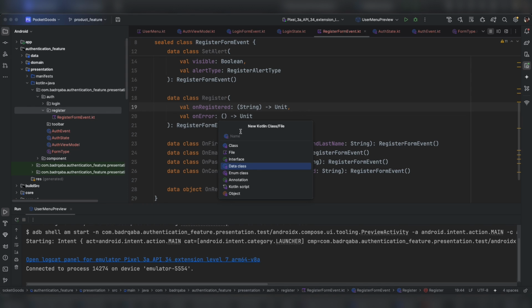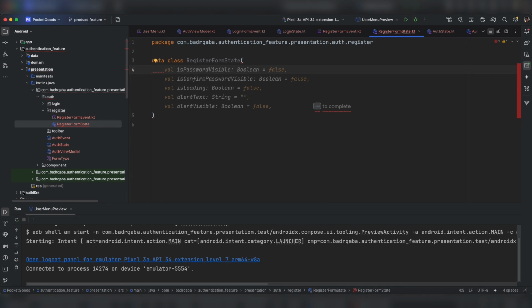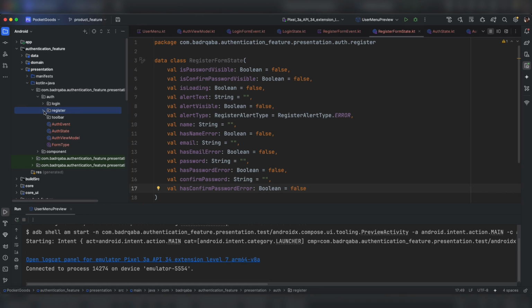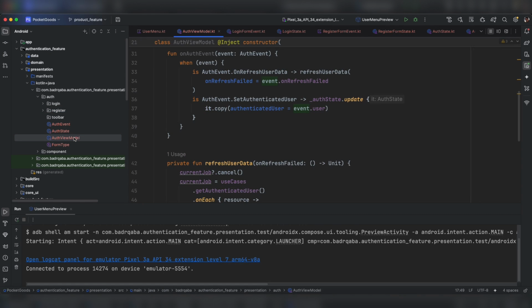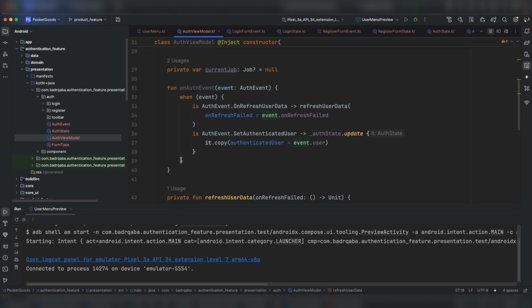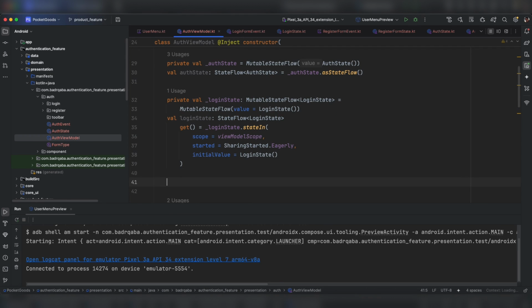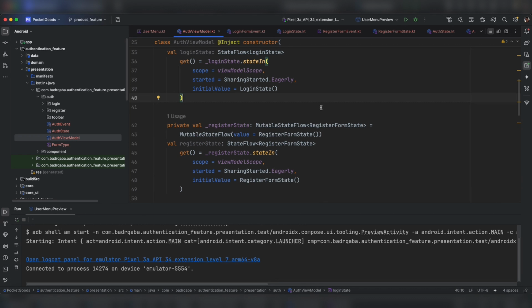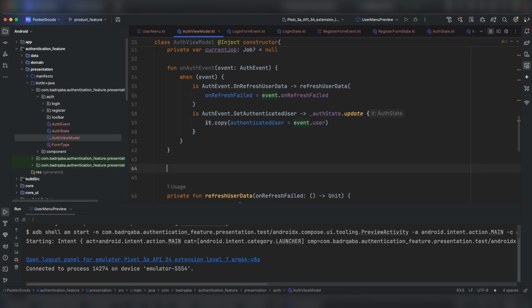It is basically a data class RegisterFormState. And again, in the same manner, we can infer the state that we have used previously in the Vuetify application. Let's come back to the AuthViewModel. First of all, I'm going to create the state related to login. It's going to be called loginState and registerState. Let's define the onLogin event as well as the onRegister event. Underneath onAuthEvent, I'm going to add the onRegister event.